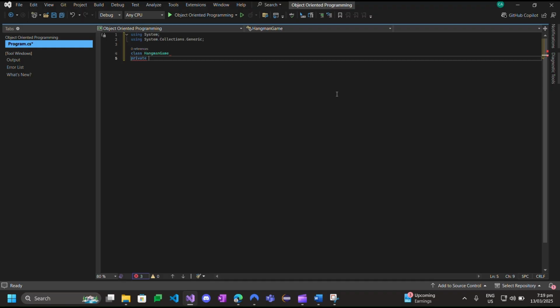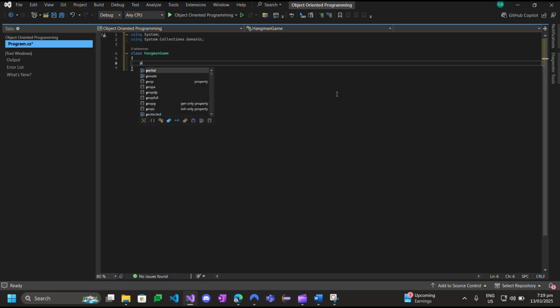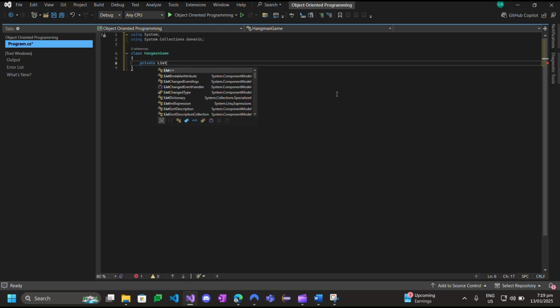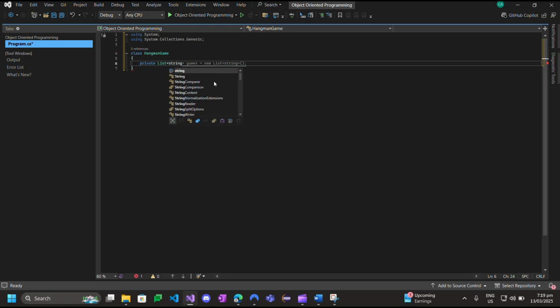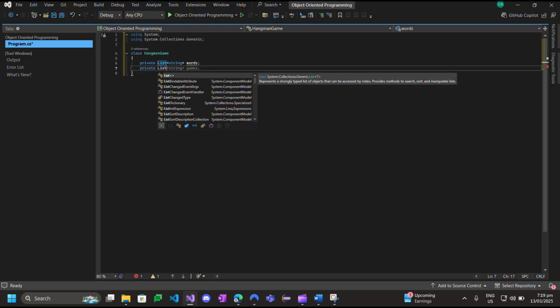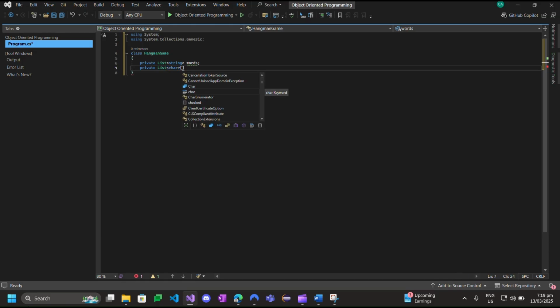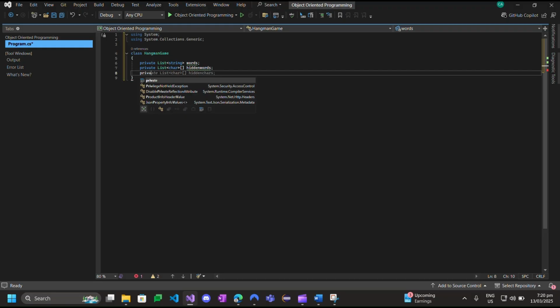And then I'll put here the private list. Now we need to put the curly braces for the statement, and then private List string words, end of the statement, List char hiddenWords, private int attempts.